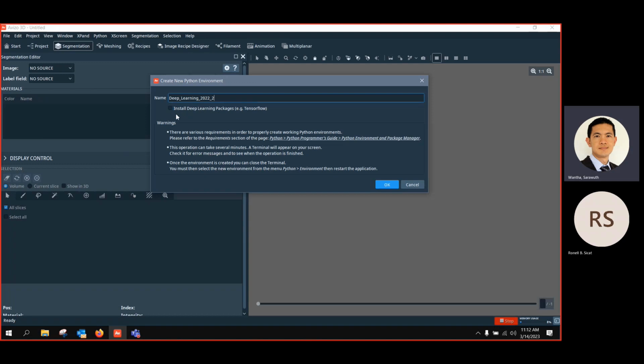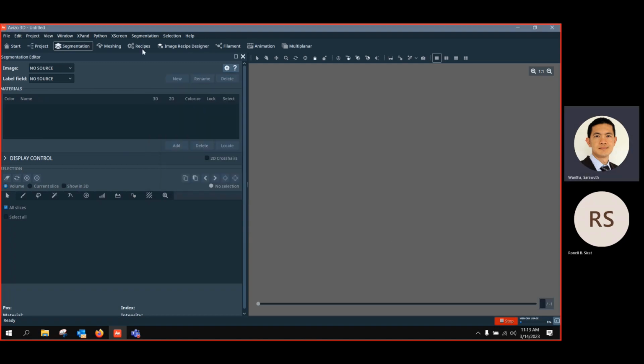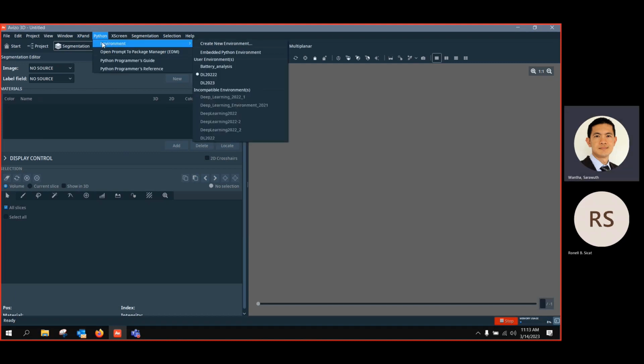And it's important that when you create the Python environment for deep learning, you need to install this package that includes TensorFlow. So this is very important, because if you don't check this, install the deep learning packages like TensorFlow, you will not be able to use this package, and then deep learning is gonna fail. And that's it. Then you just click OK, and then it will start to run the deep learning environment installation in your package, and it's gonna take maybe a couple minutes to install the environment.